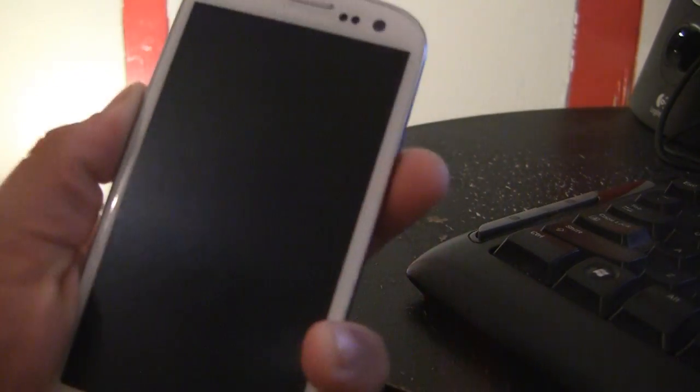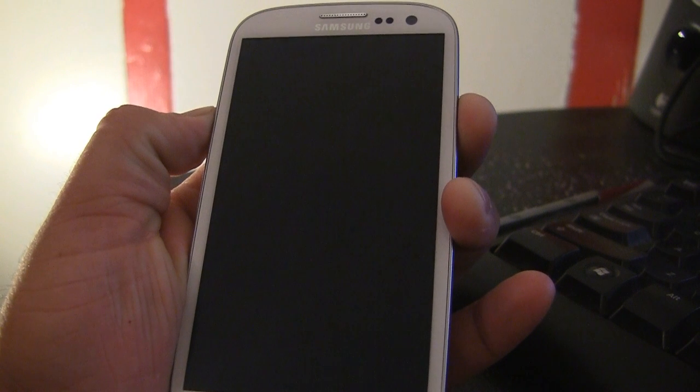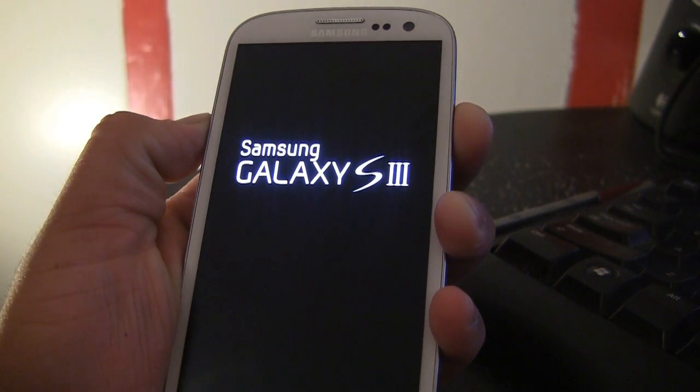Alright, now I'm gonna boot into clockwork mode, which is volume up, home, and power until the Galaxy S3 splash screen comes on. As soon as I see that, I am letting go of the power button. So I see that now, I can let go of the power button and continue to hold the home and the volume up button.